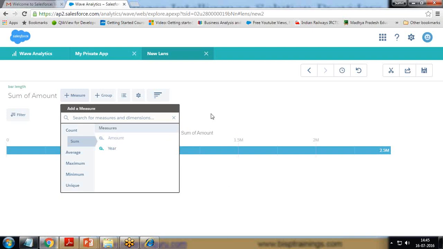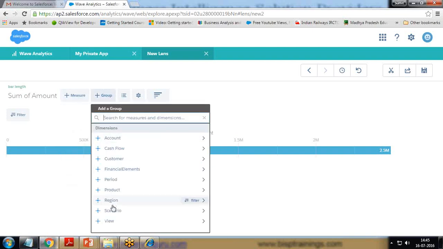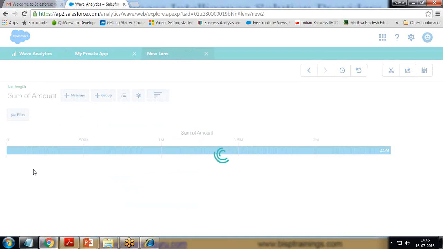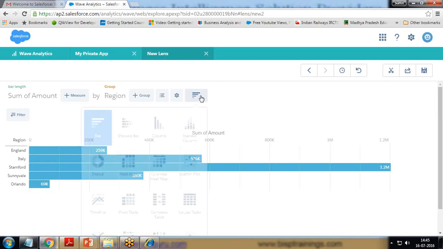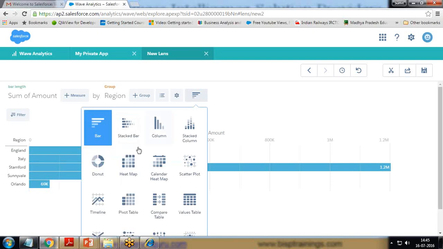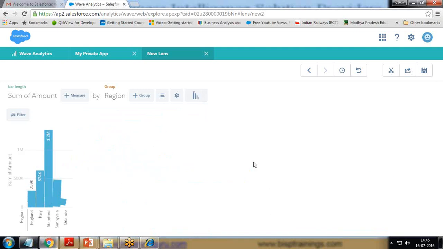I've already added sum of amount, and group wise, I'll say the group is region wise. So I would like to show the total sum, the total expenditure done region wise, and then I can customize it. Instead of this bar chart, I can customize it.